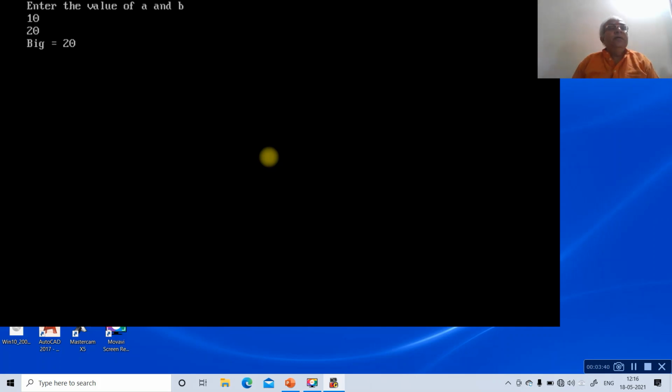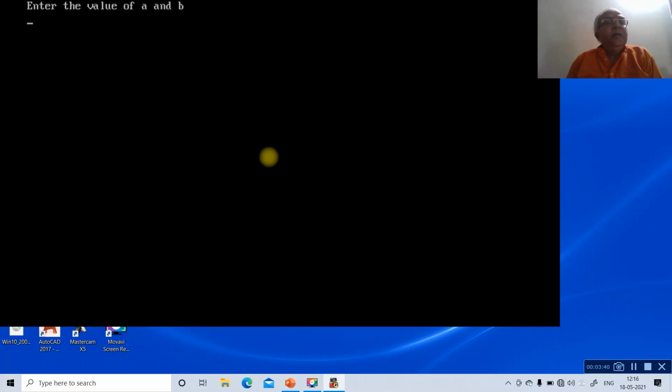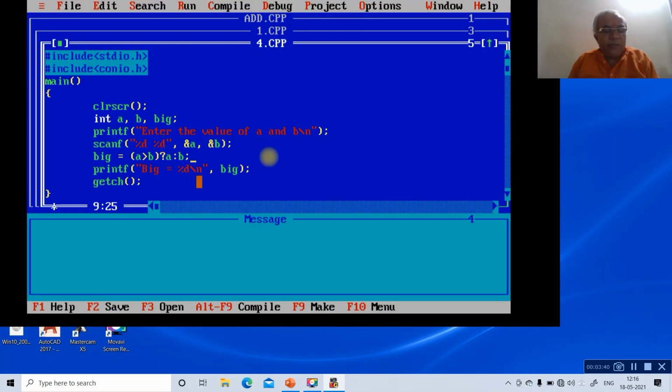No, B will be 20. Again, if you are considering Alt R, then enter the value of A and B. I am going to enter the value of A as 25 and the value of B as 10. As the condition says A is greater than B, is 25 greater than 10? True, then A will be the value of big. So big will be equal to 25. This is how this program is going to be executed.